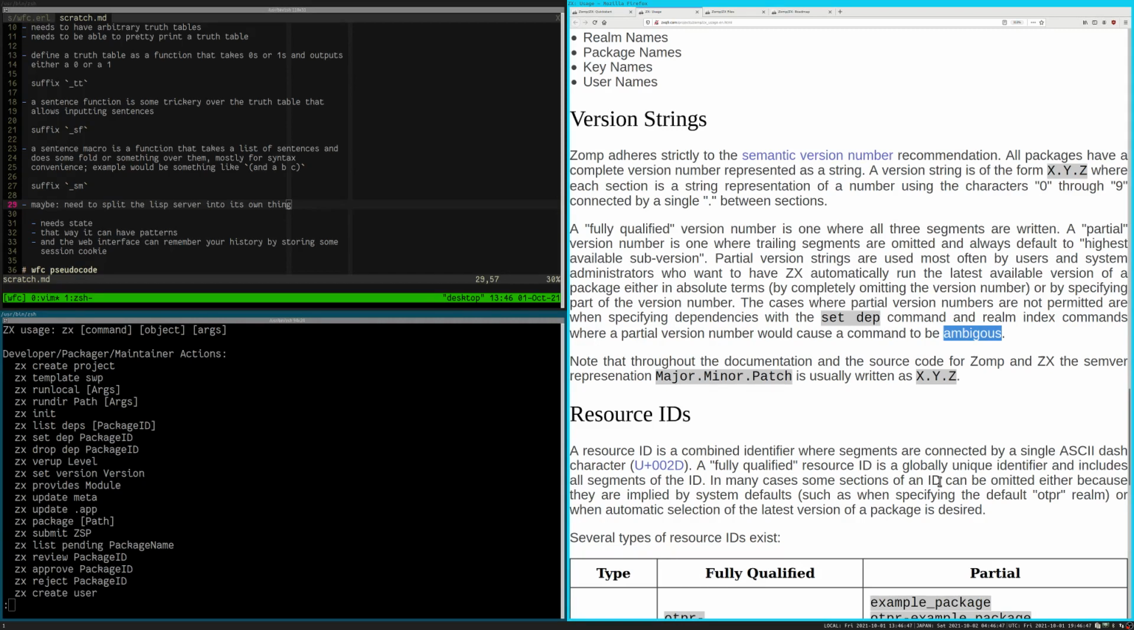Loser. Hey, loser, there's a typo in your documentation. Jesus Christ. Fucking Discord. Piece of shit.